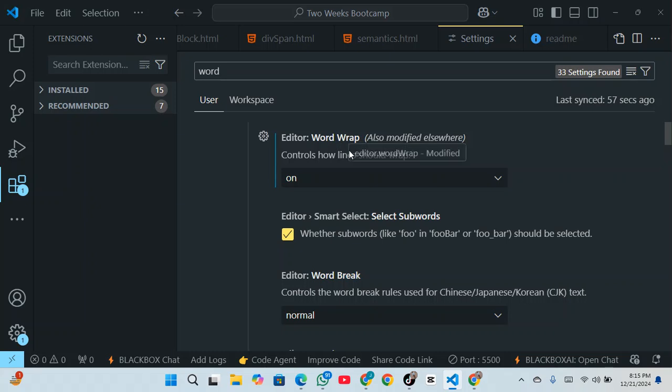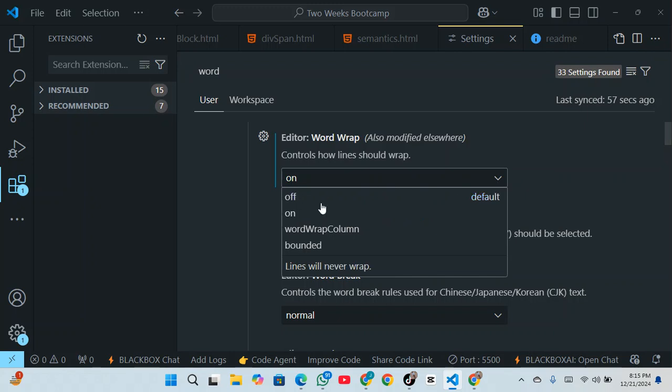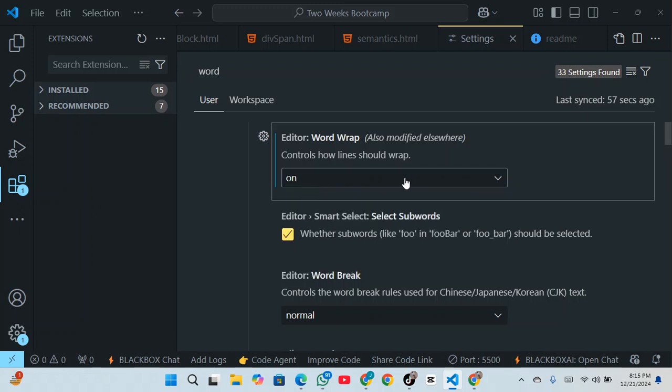So see, this controls how lines should wrap when you are coding. If you don't set it to on, because by default it is off, you have to turn it on. So just click on, so it will be turned on. All right, so I think we are good to go. You can clear the search input.